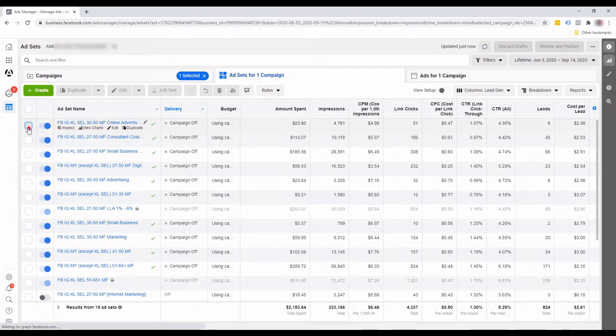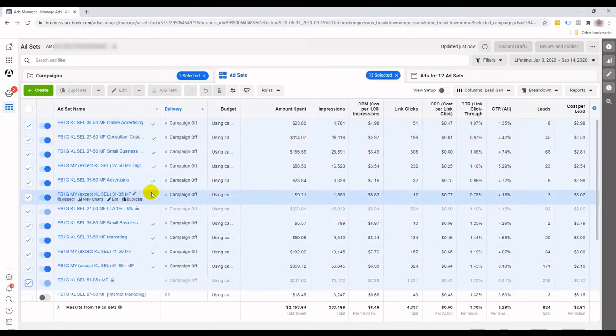So we have a total of, how many ads do we have here? We have about 12 selected. So if you want to see how many we've selected, you can just take a look at the top here. We have 12 ad sets that are selected.